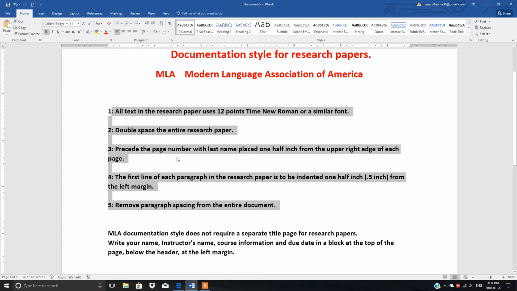Then the page number. How can you write the page number? You have to write the page number on the upper right edge. First you write your last name, a space, and then the page number. This is the style for MLA.